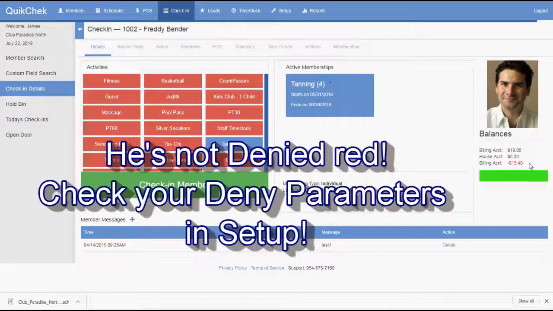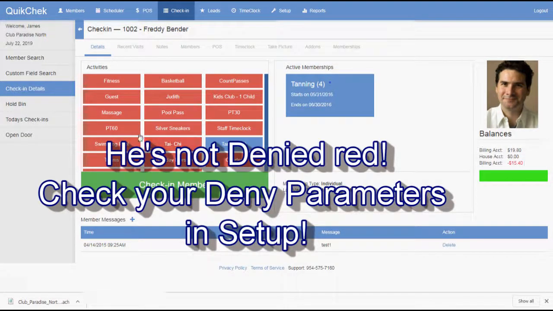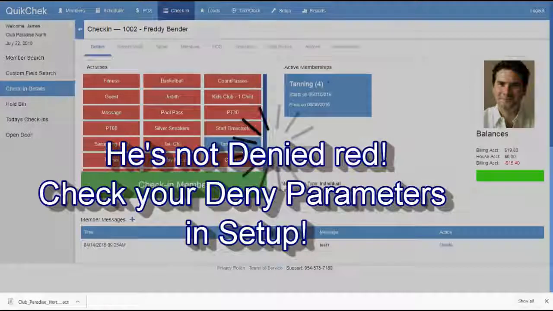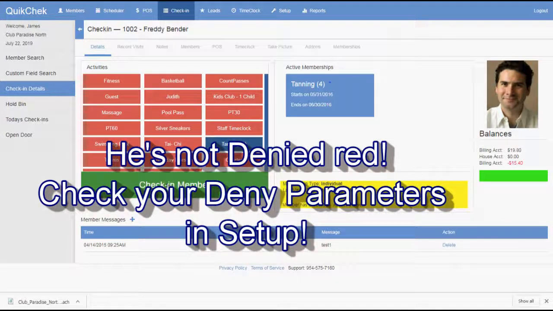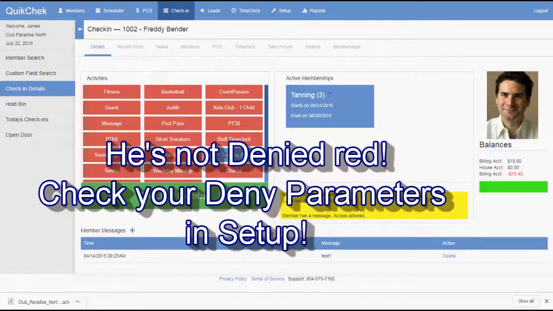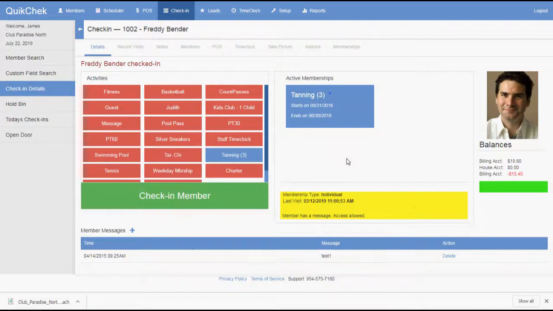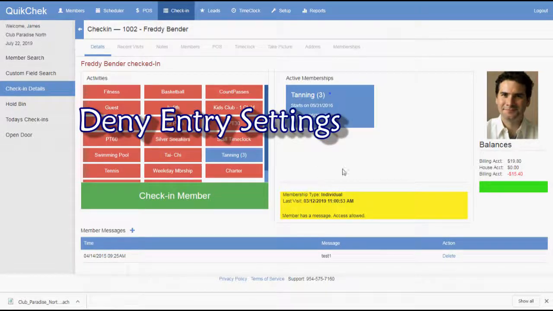If the front desk sees him, they'll see that on the right. And obviously, when he goes to check in, it should say, oh, they're actually allowed to be past due up to $50 in demo data. But in your settings, it should or might show that the member's past due and denied entry. Those settings for your deny entry parameters can be found in Setup.